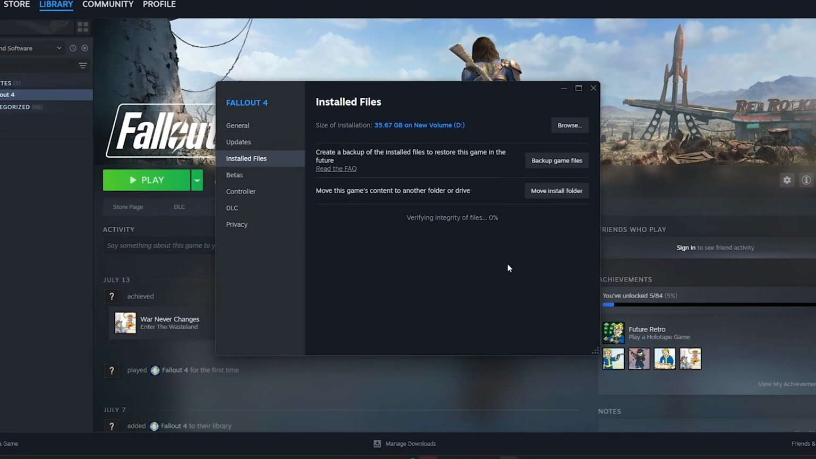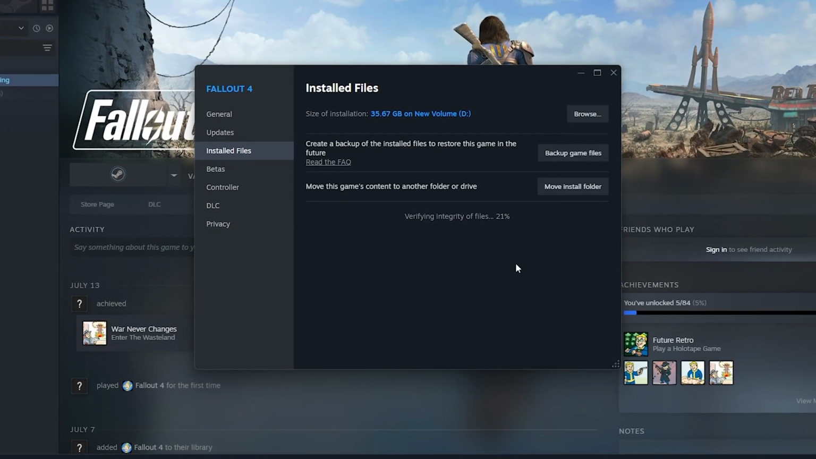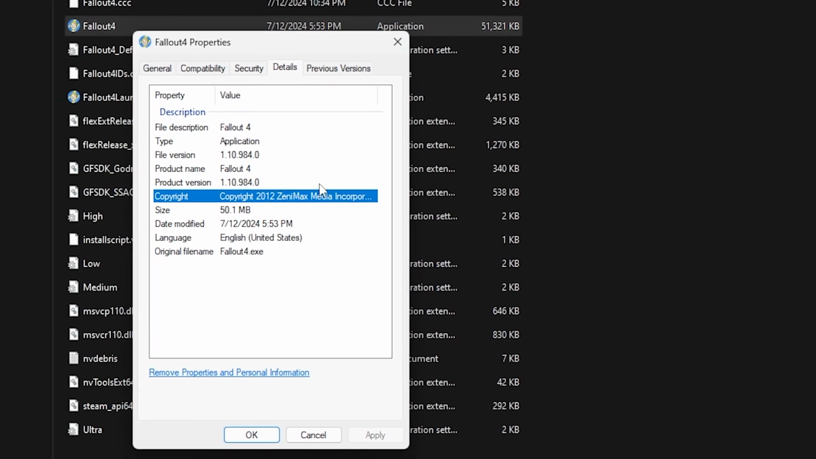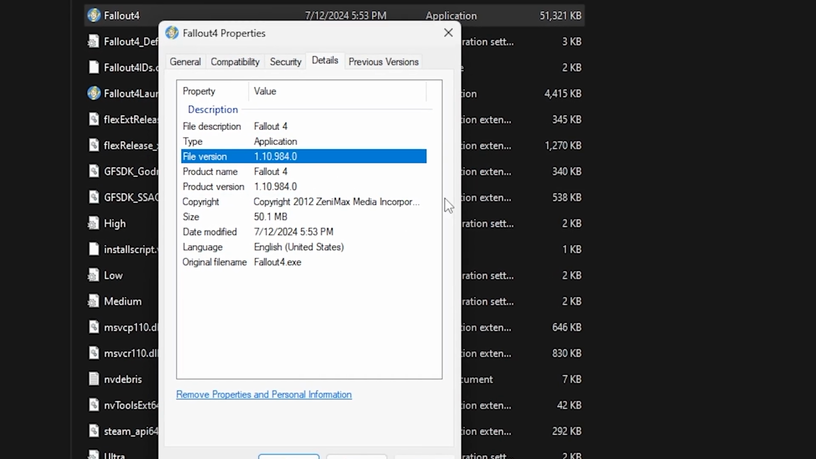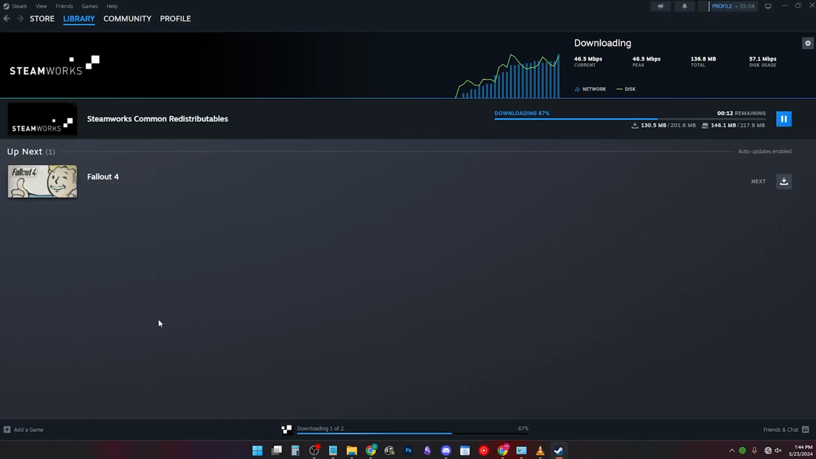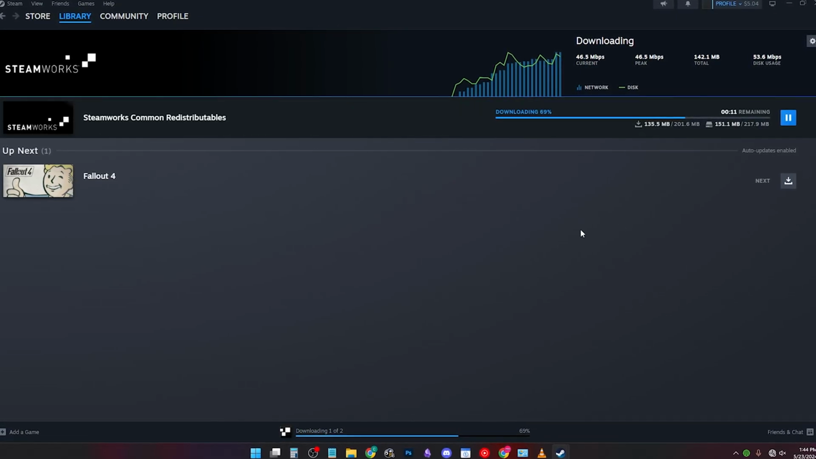Steam Verify is a process we can use to make sure your files are correctly updated. This means your Fallout 4 will be updated to the latest version. This can also restore your game files faster than reinstalling the game.